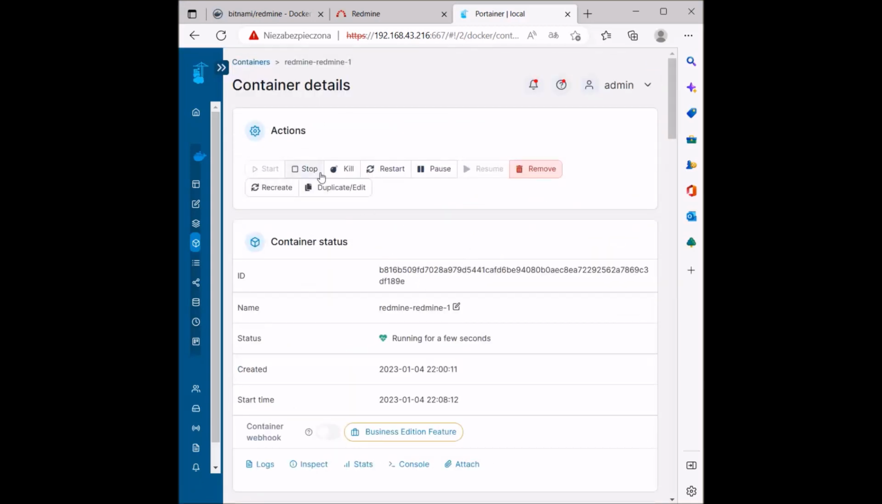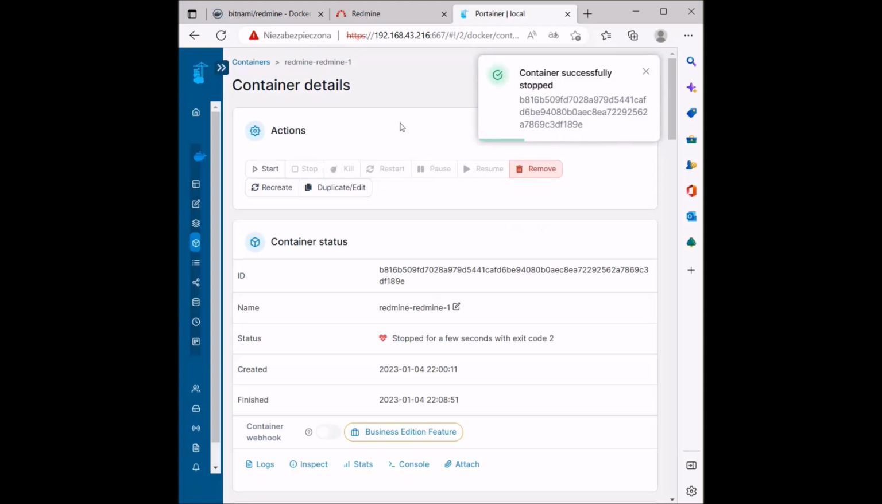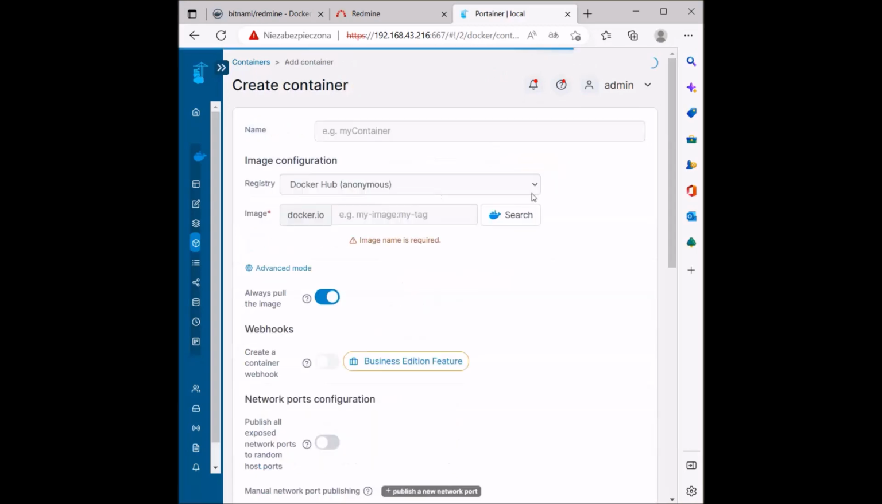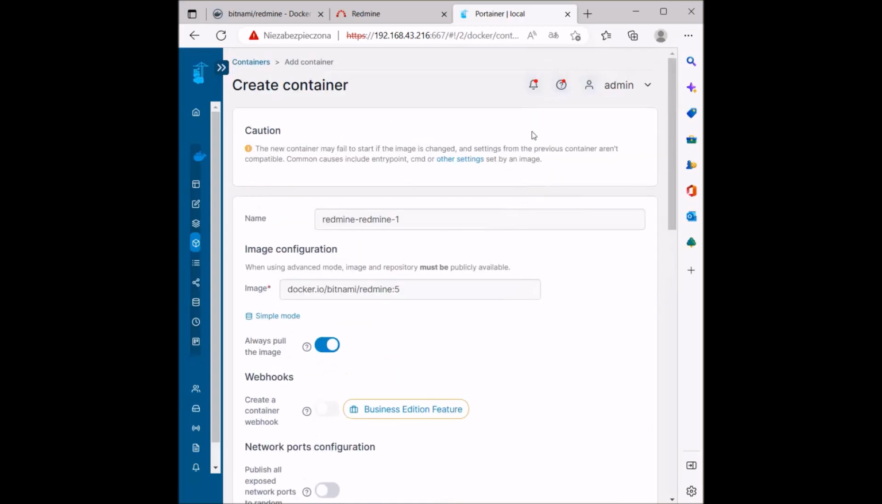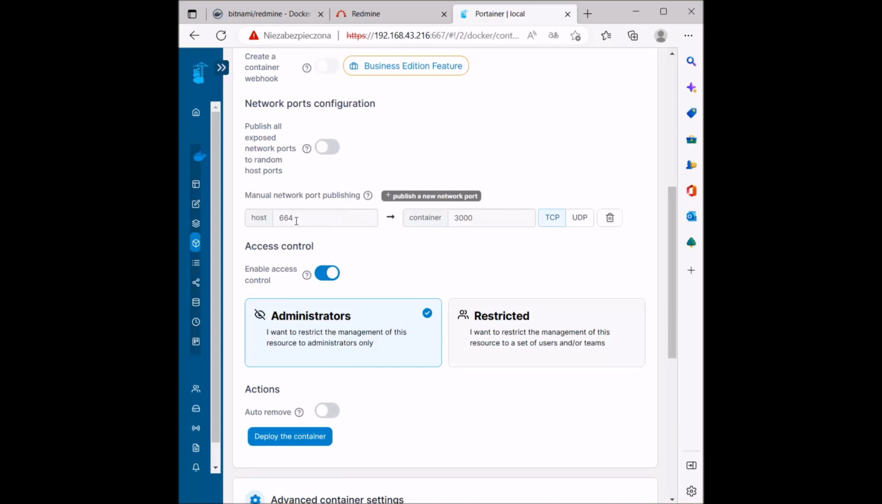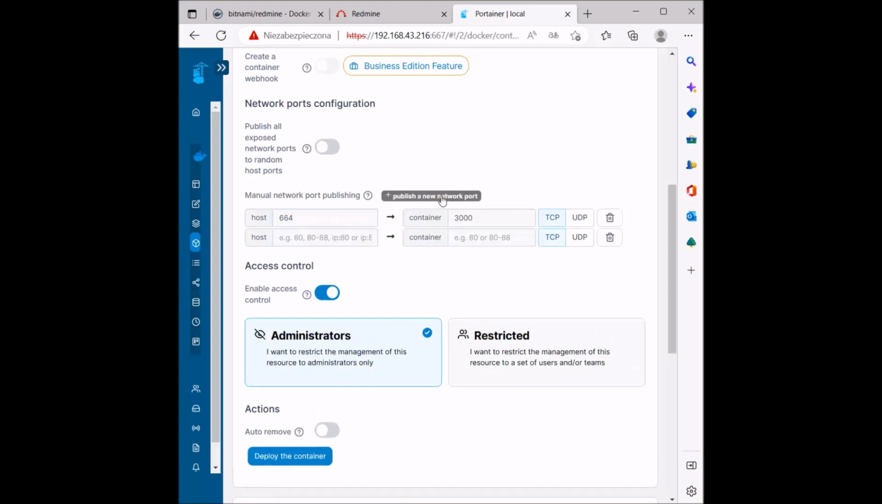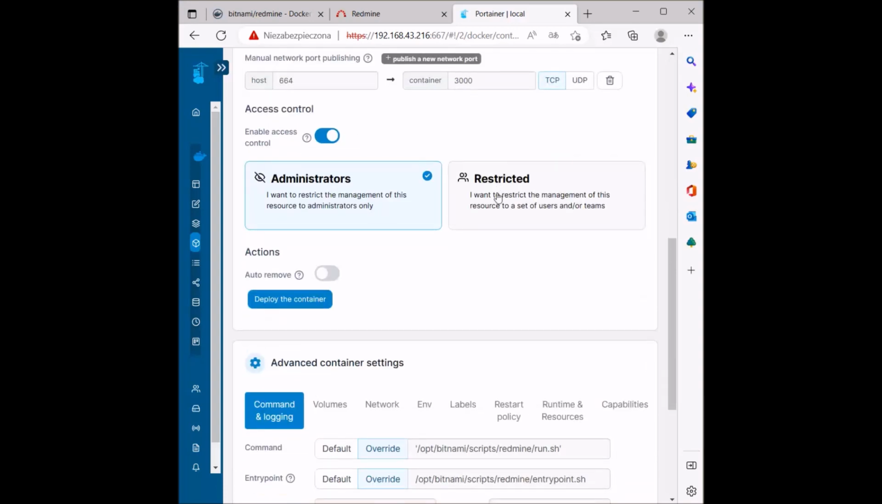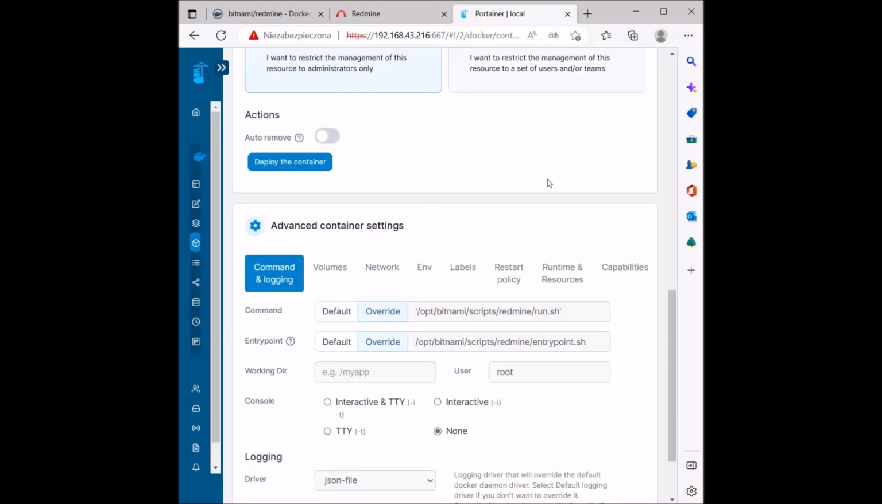Let's say I would like to change it for Redmine. So first of all, I go to Redmine. I just have to stop, of course, the container here. Go to duplicate and edit, and here you have all the information about your Redmine instance. So the host port, which you can of course change to whichever you would like. If you would like to add another port to be published, you can do it as well. Of course, enable the access control, which is administrator here.